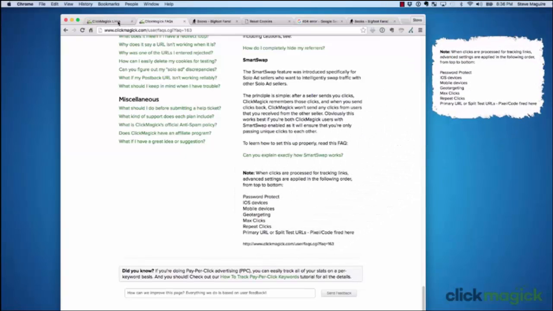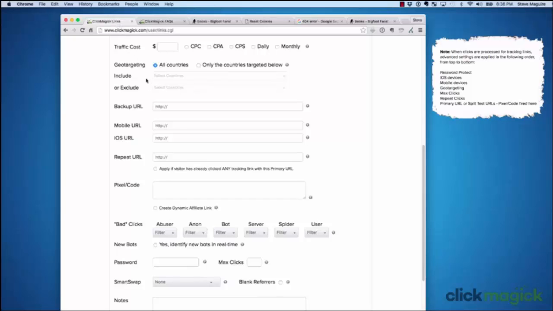Let's go back to our link, and we'll go back to the question that we had before. If we had a mobile click come in that was also a repeat click, and you look at the note, you see that mobile devices are handled before repeat clicks. So in this example, the click would be sent to the mobile URL. So there's no question about where that click would go.